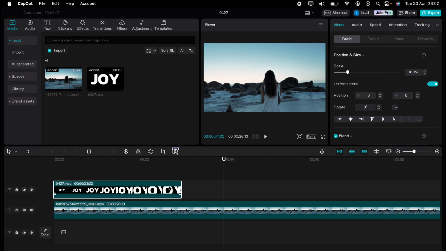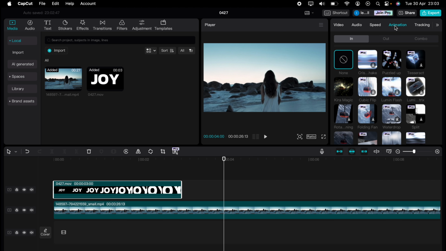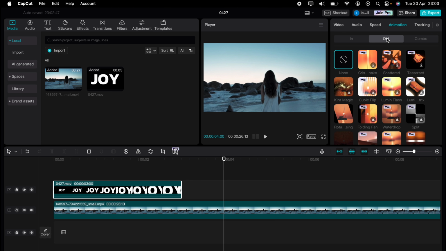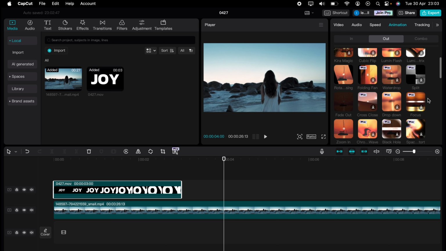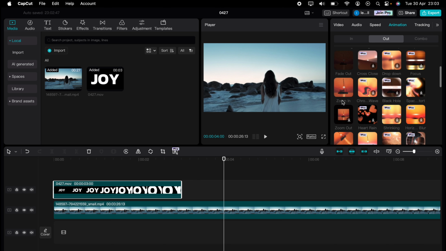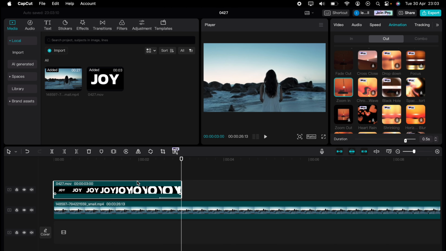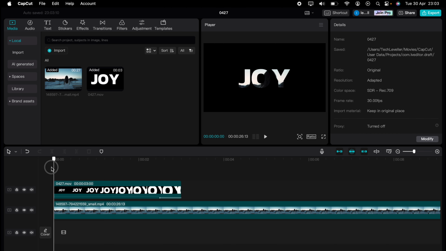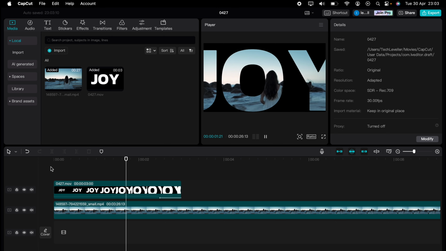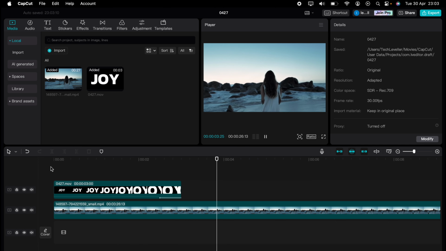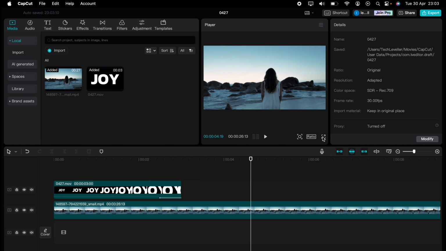So highlight the top text media, what we made earlier on. Come up to the top to animation, then select out, and you want to search for zoom in, and then press this. That'll be added to the end of that text. So now when we play it, much better with that little animation added to the end.